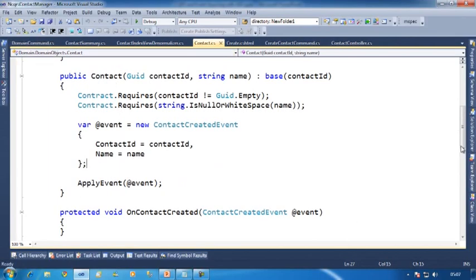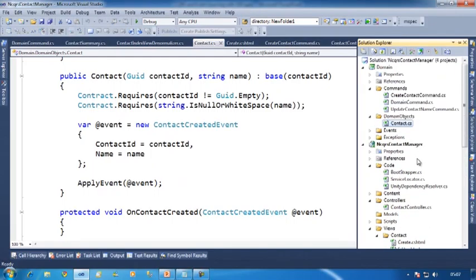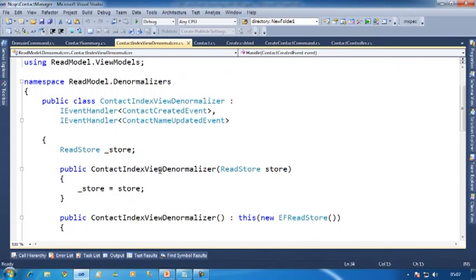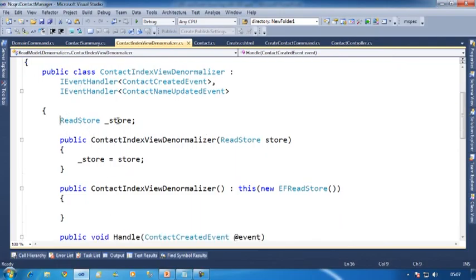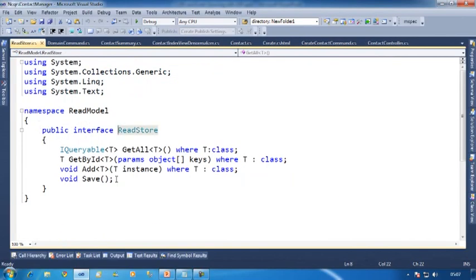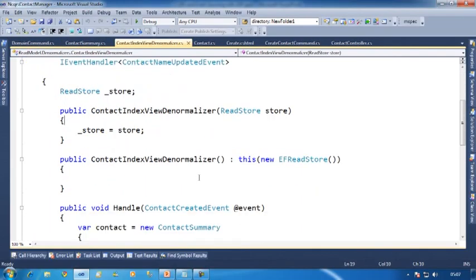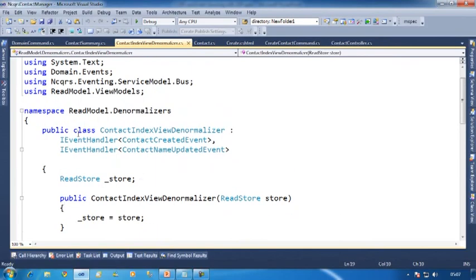If we go to the denormalizer, you can again see that this is just using the read store, and the read store is an interface which we can quite easily mock during unit testing, so you can also easily unit test all the denormalizers.